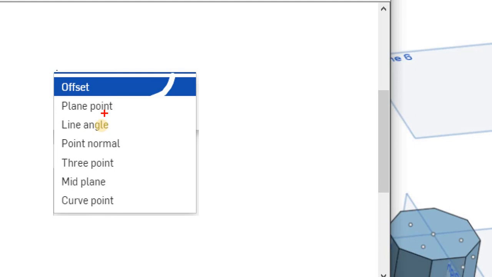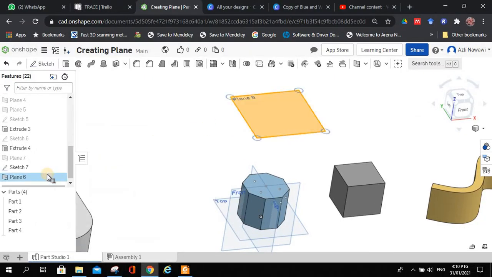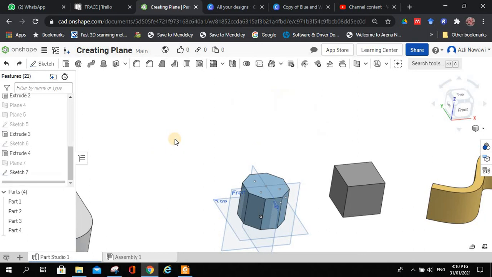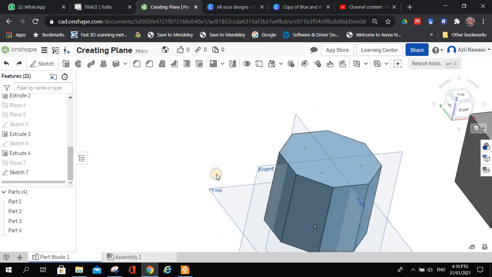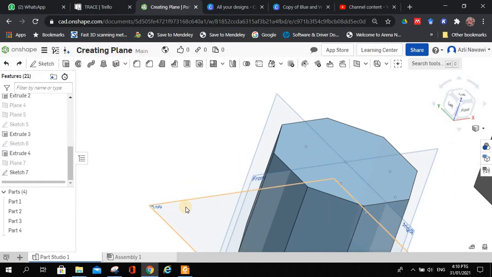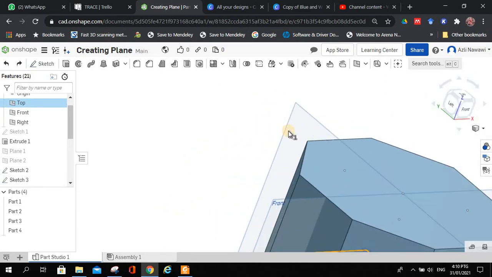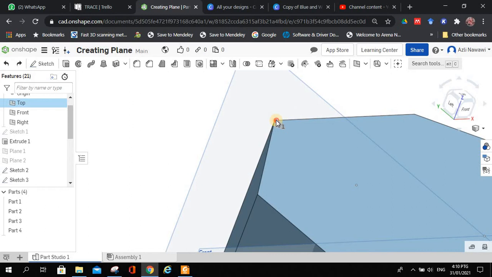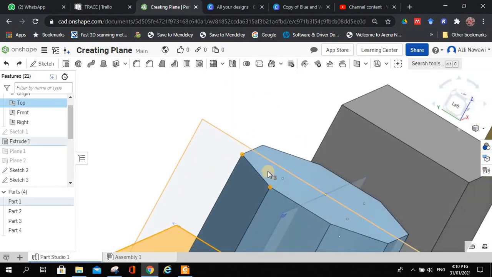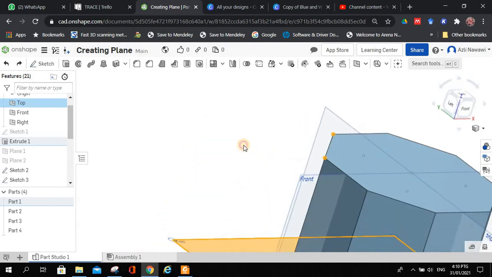The second type is the plane point. Let me delete this one first and reset. What is a plane point? You want to make a plane parallel to the top plane or any other plane, and you want the plane to sit right on a point that you choose, for example this point or maybe this point. So the plane will be on top of your part.